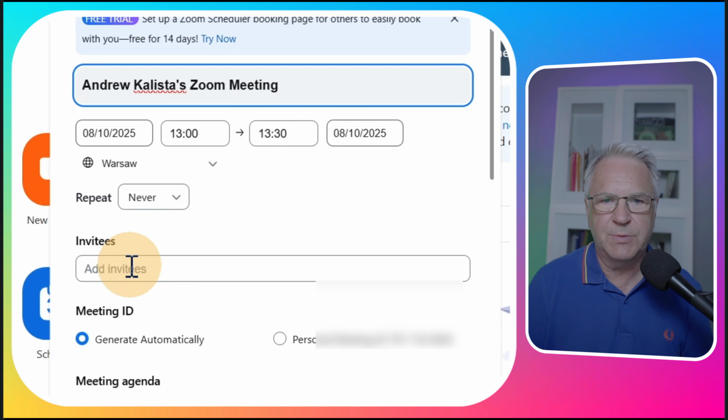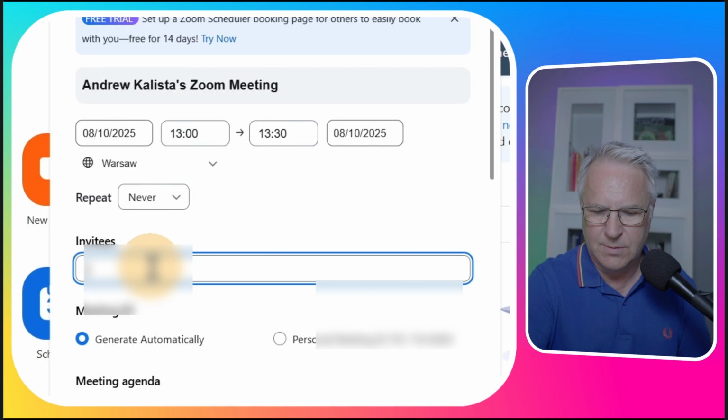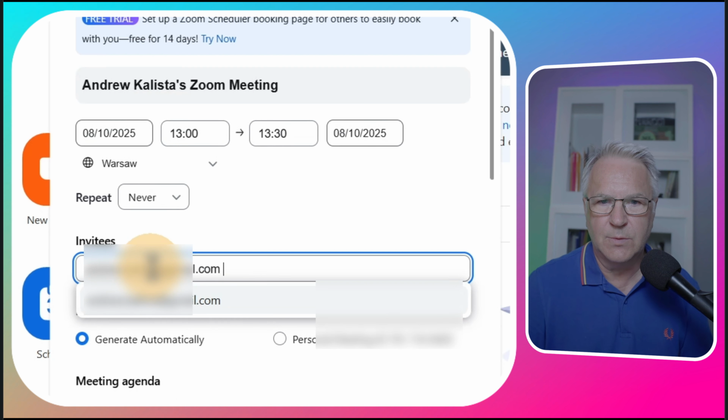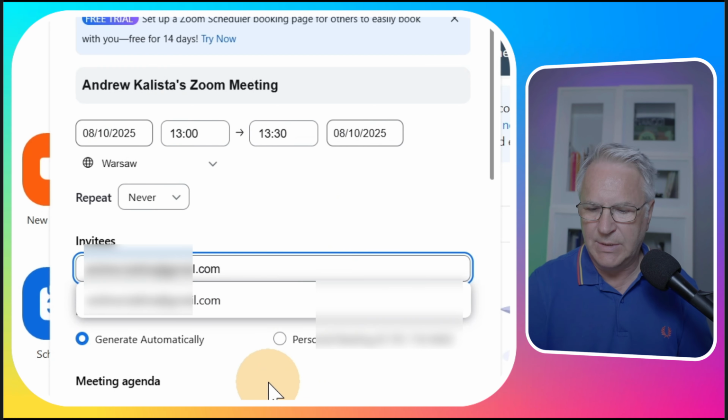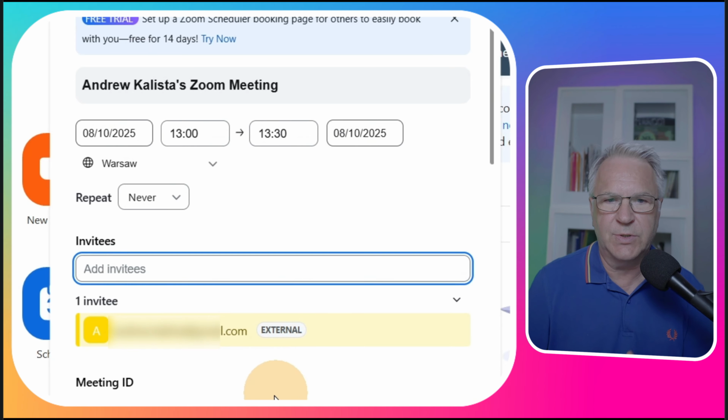So I'm going to repeat, never add invitees. I'm going to add one person, which is me, really, my other account. And I have to press enter. And there it says this is an external person, not part of the group.